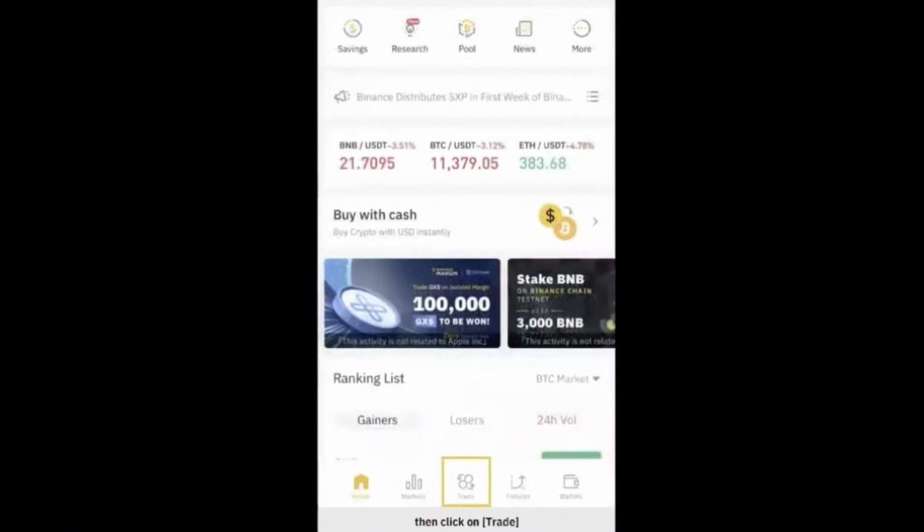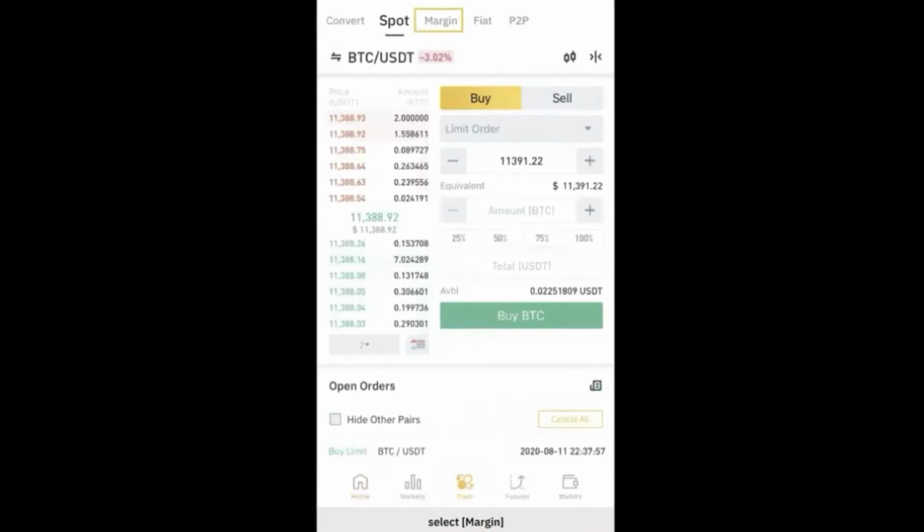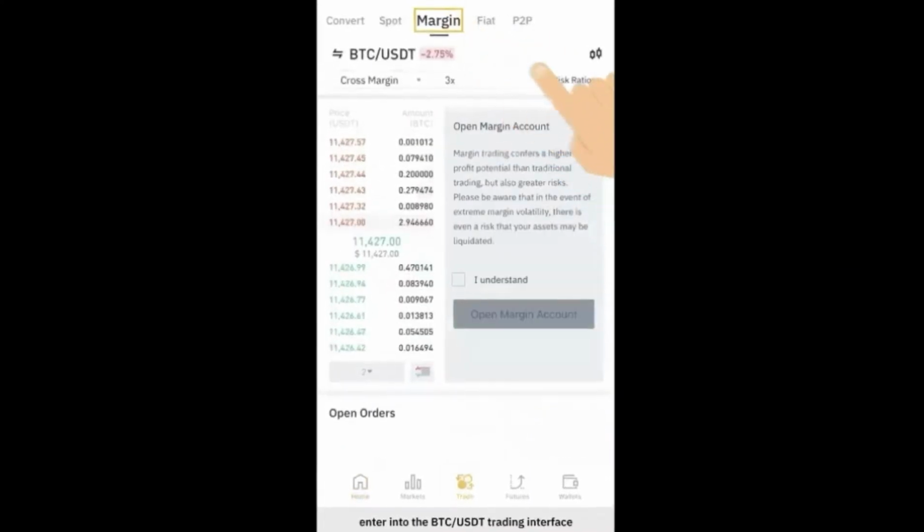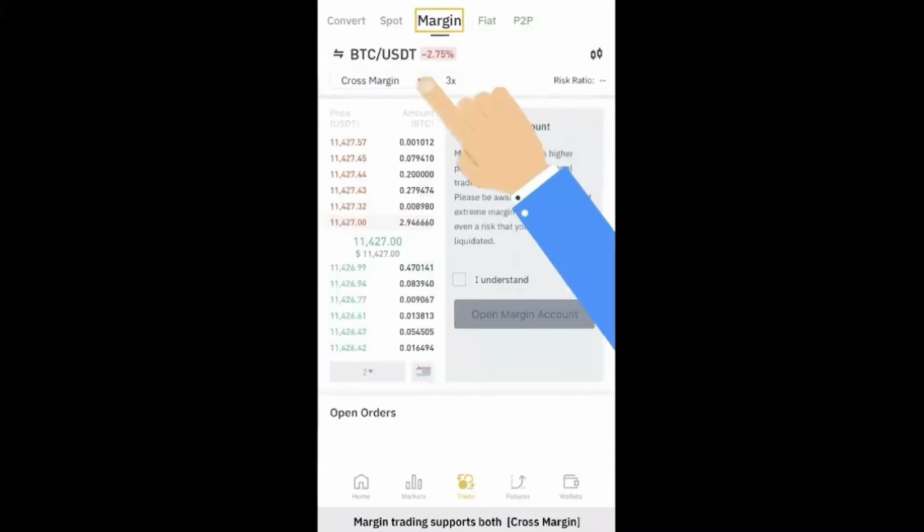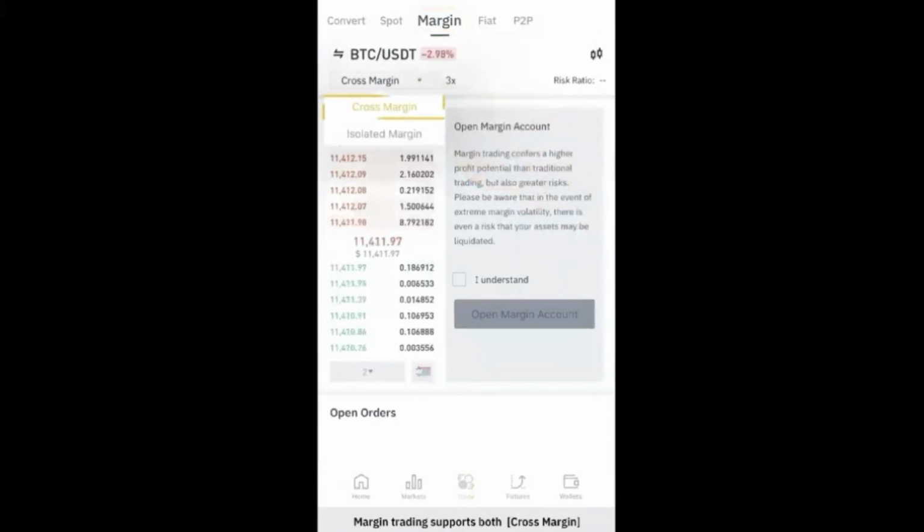यहाँ पे you have to click on trade और फिर यहाँ पे आपने choose करना है margin जैसे कि ऊपर टॉप पे दिखाया जा रहा है। यहाँ पे फिर आप अपना फेवरेट पेयर choose करोगे जैसे कि यहाँ पे Bitcoin और USDT पेयर है। Now you can see both cross margin and isolated margin modes.